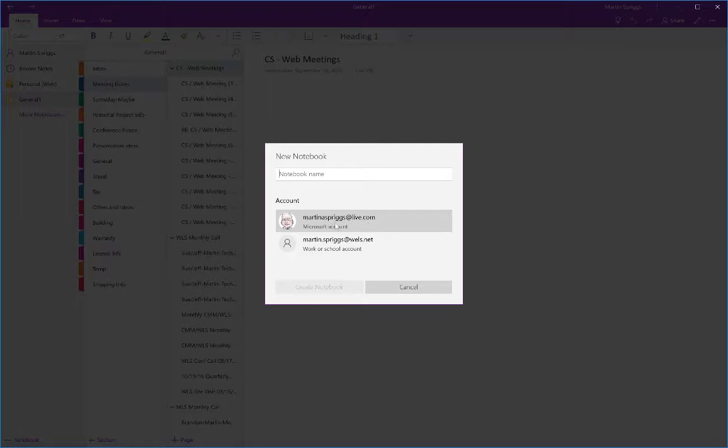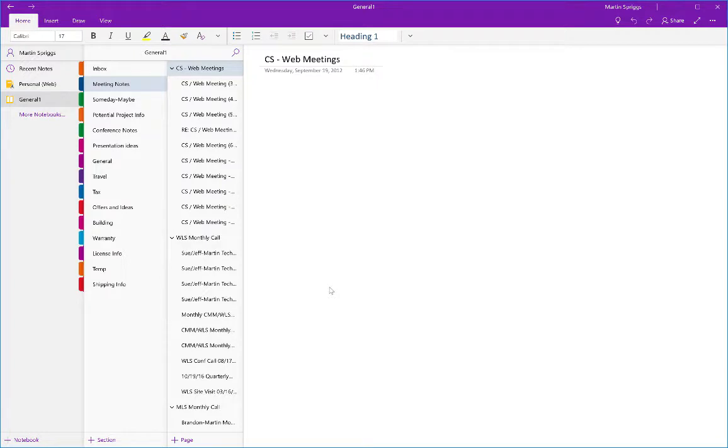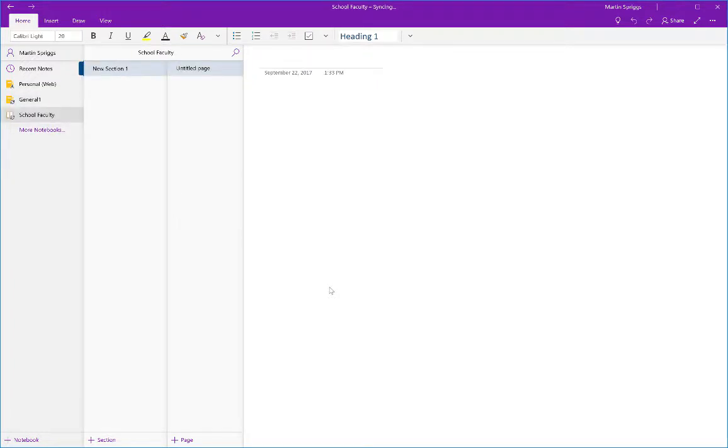So I'm going to use my Microsoft account, and I'm going to give it the name School Faculty. This notebook is going to be for all faculty business and information. I'm going to create the notebook with the intention of using this for our faculty meetings. So now we have a School Faculty notebook here. We have a blank section and a started page.